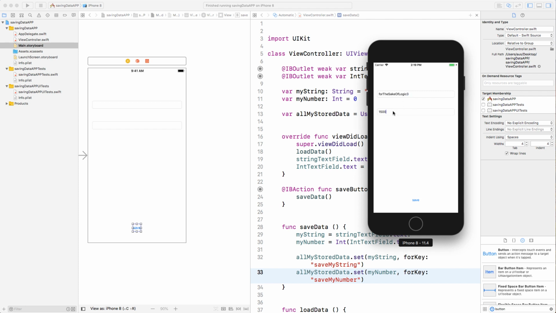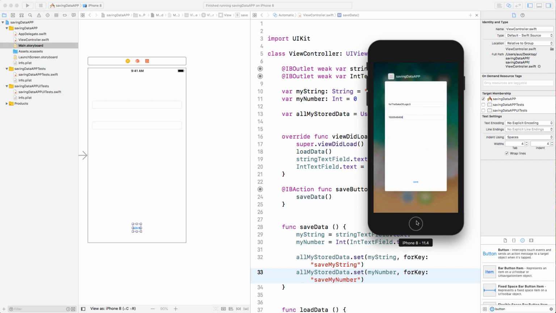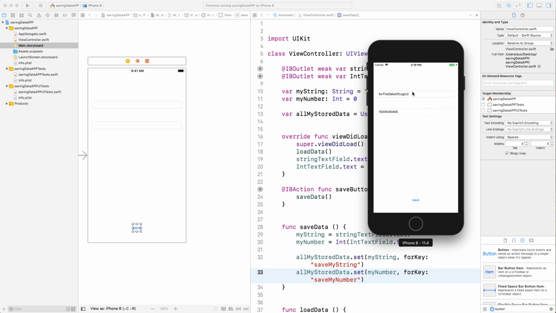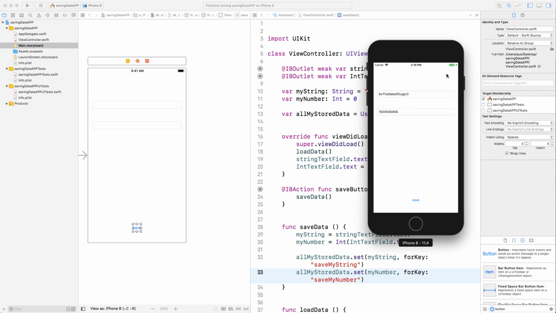If I change this and I put some other number here, I press save and I quit, and I launch it. It works perfectly. Now watch. If I don't press save, okay, right? If I don't press save and I quit and I launch this again, it's going to go back to the last time I saved. See how that works? And that's pretty much what you have to do.